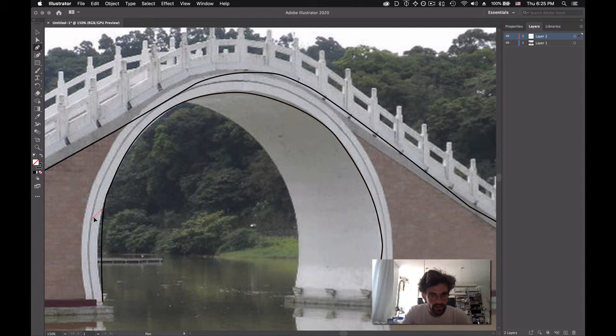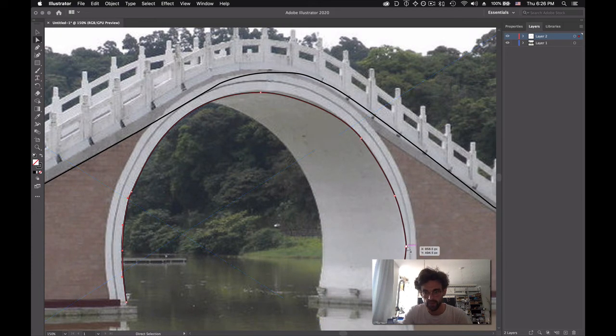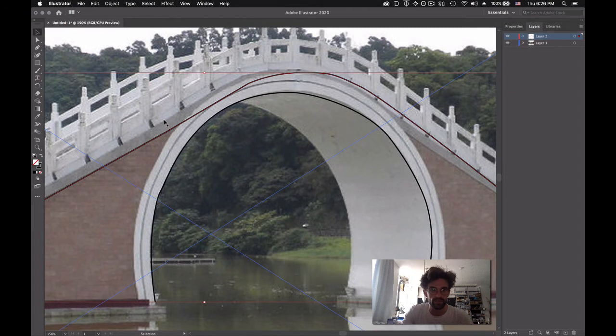I'm going to change this. We need to add a new one there. Move it. A little more. This one is a little bit too far out, I think. Yep, let's move it there. Okay. So we're slowly getting the outline of our bridge.